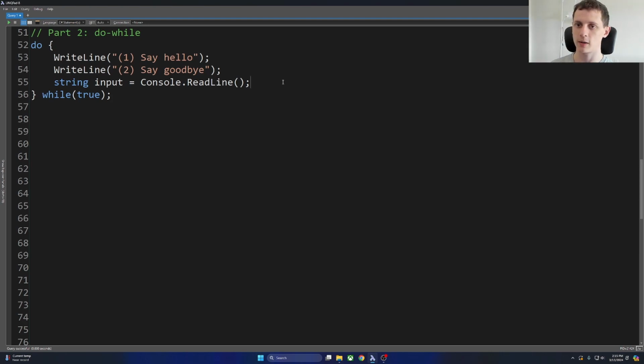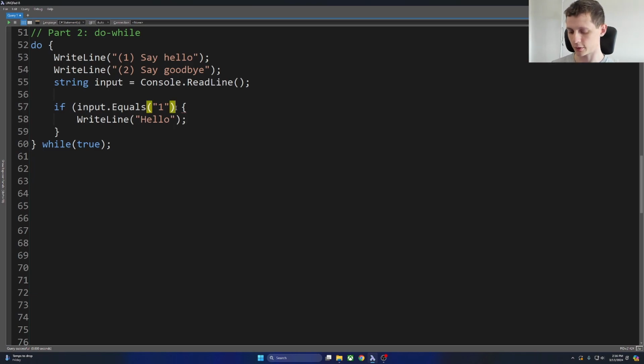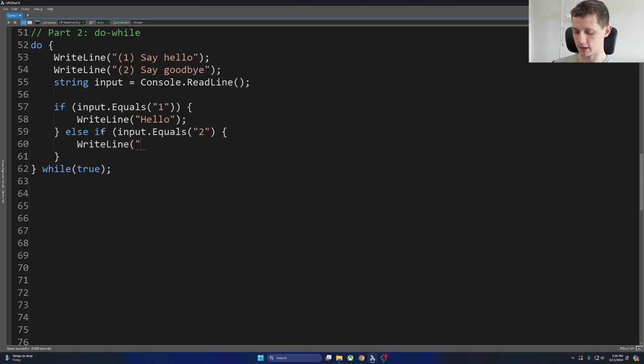And what if the string is not a 1 or a 2? Well, let's go ahead and build that if statement. So if input.Equals("1"), then we're going to go ahead and print hello. So do a WriteLine and print hello. And we also have to make sure that we close our condition off properly. And then if it's a 2, so else if input.Equals("2"), we can go ahead and do a WriteLine that says goodbye.